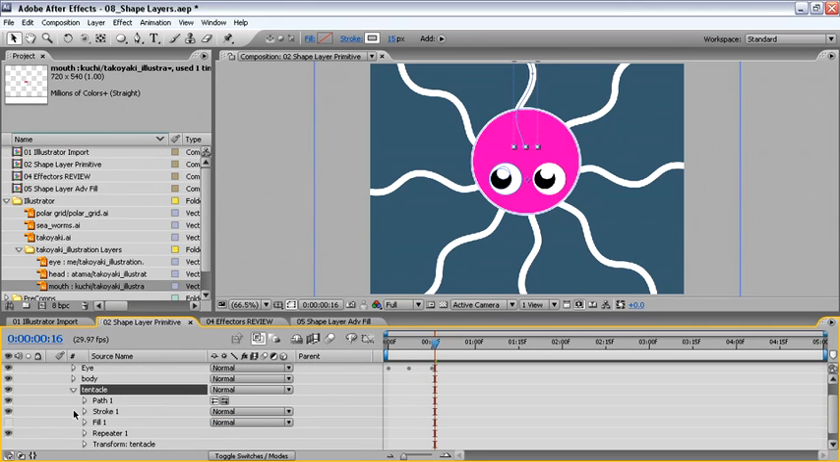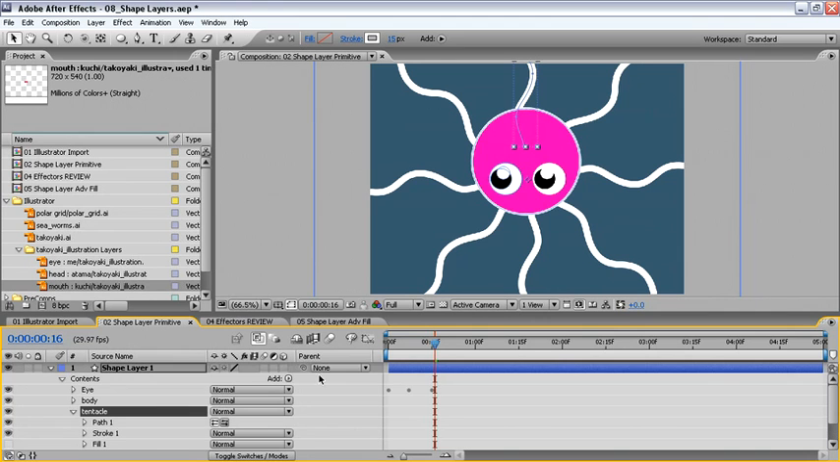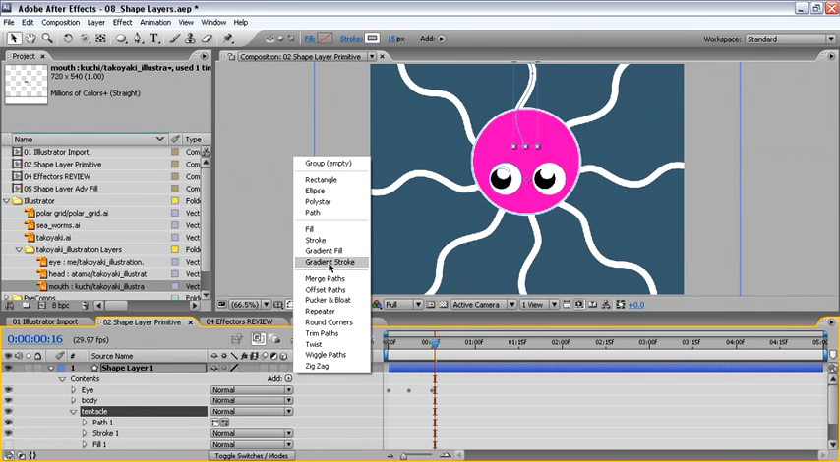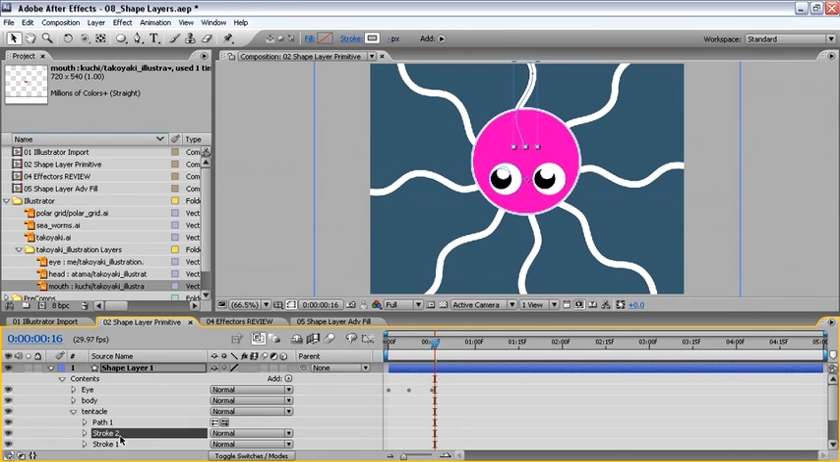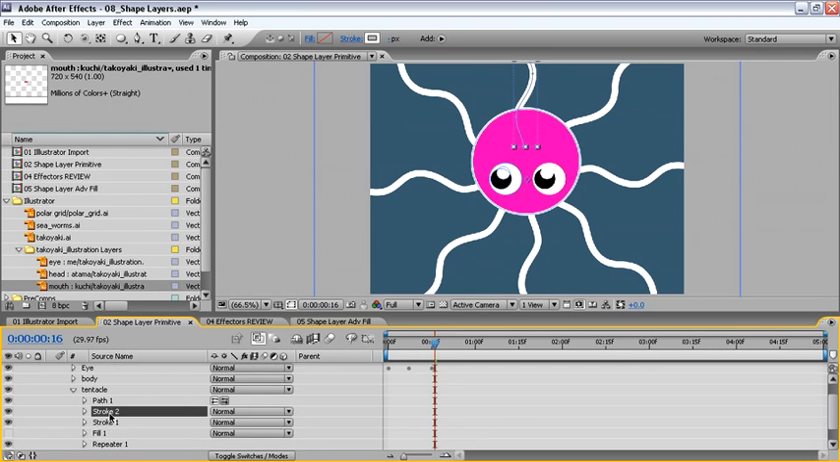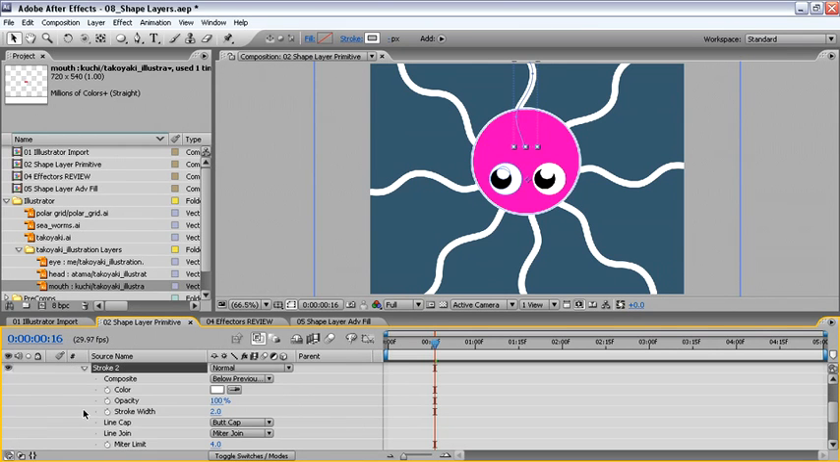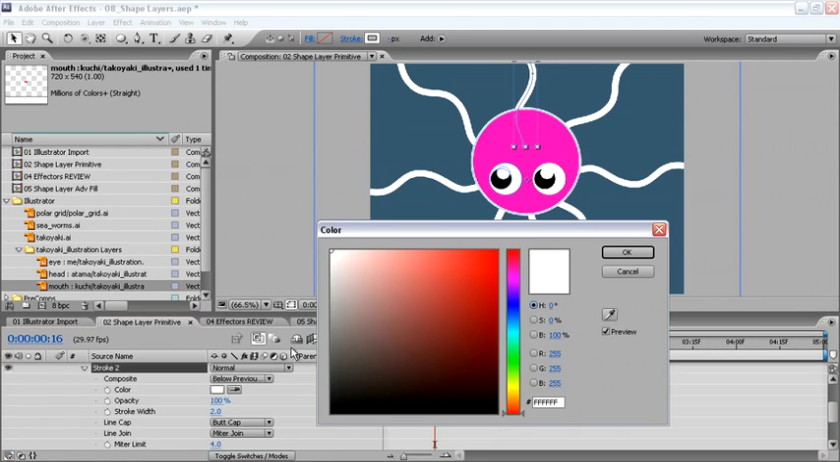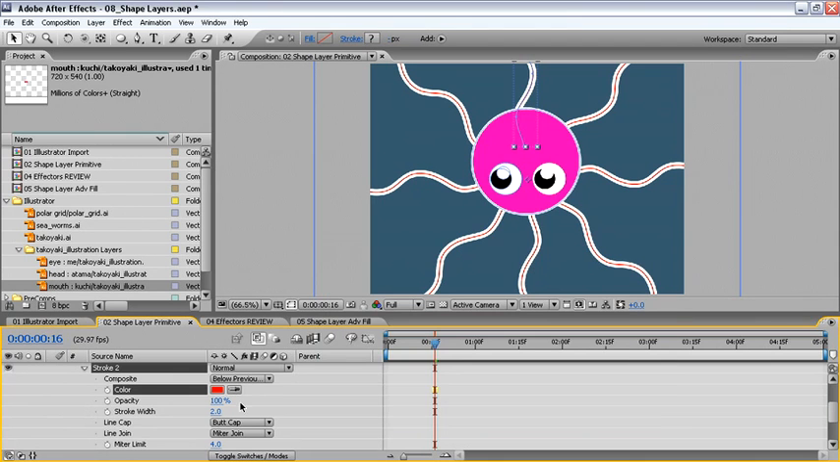The first thing is create a new stroke. So with the tentacle selected, I'll go up to my effectors and create a new stroke. Here you can see I have 2 strokes, stroke 1 and stroke 2. Stroke 1 being applied below stroke 2. If I open up stroke 2 and change the color, we'll change this color to a red color. We can see that the stroke width is 2 and it appears in the center along the same path.